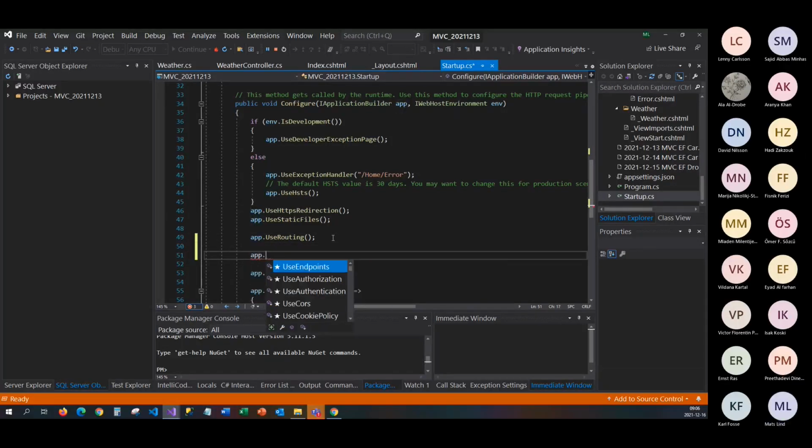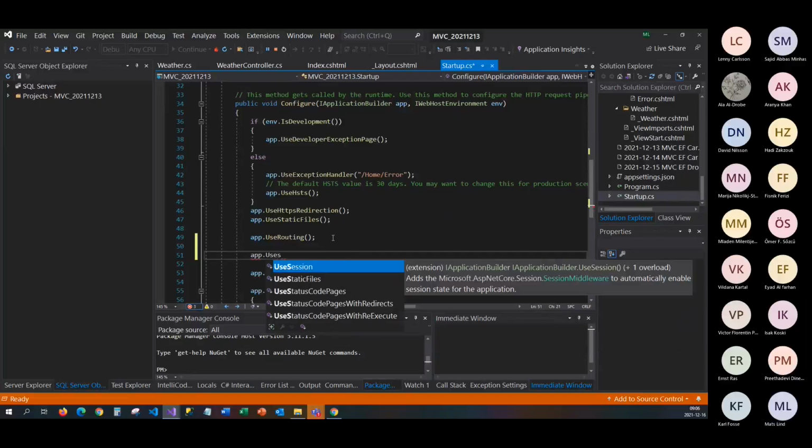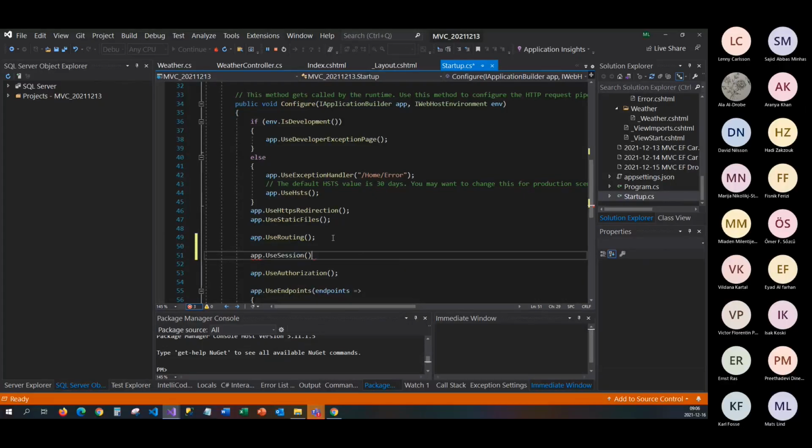App use session. So now we have prepared it, so this session handling will work for us.